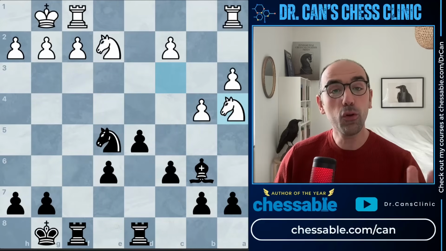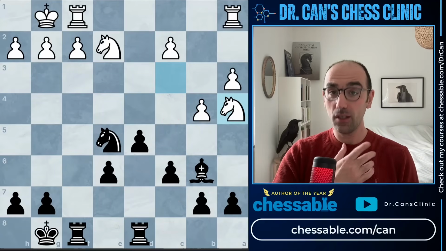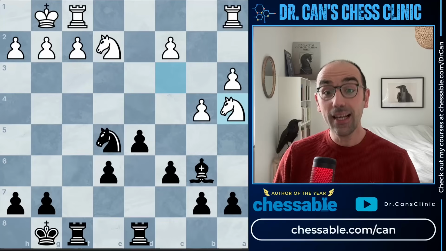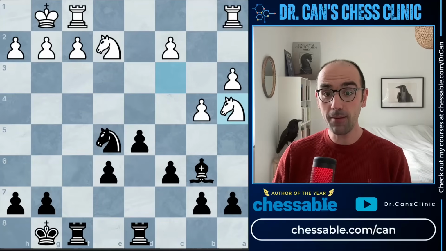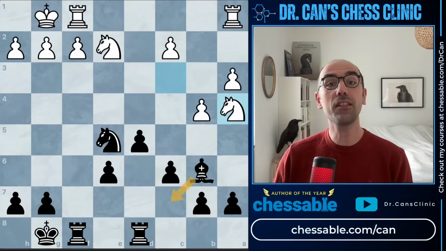Okay? This will consolidate what we talked about in today's episode. Black has an extra pawn in his position. That might also be relevant information for you. Okay? Bishop c7 or knight c4.